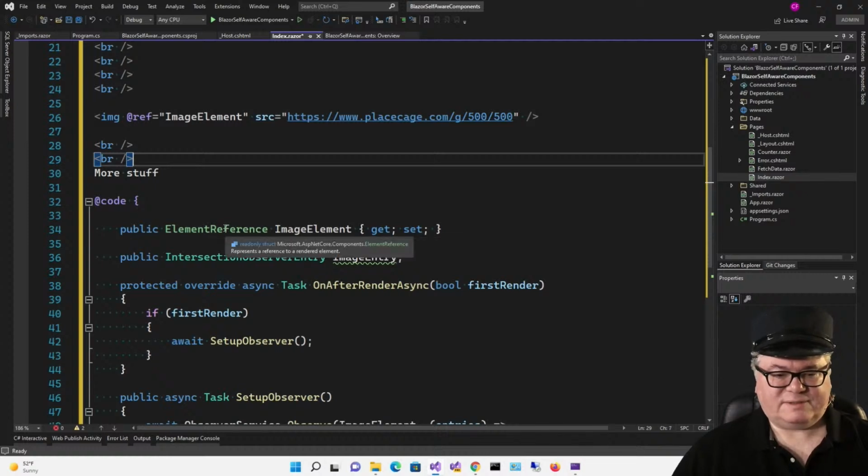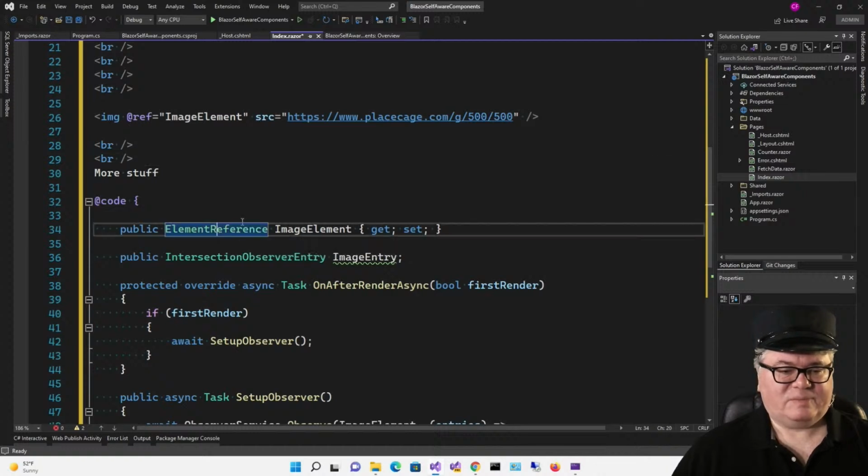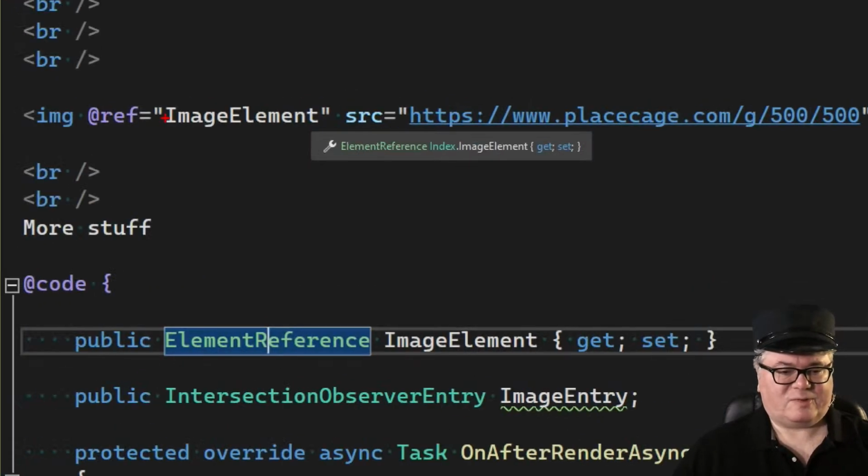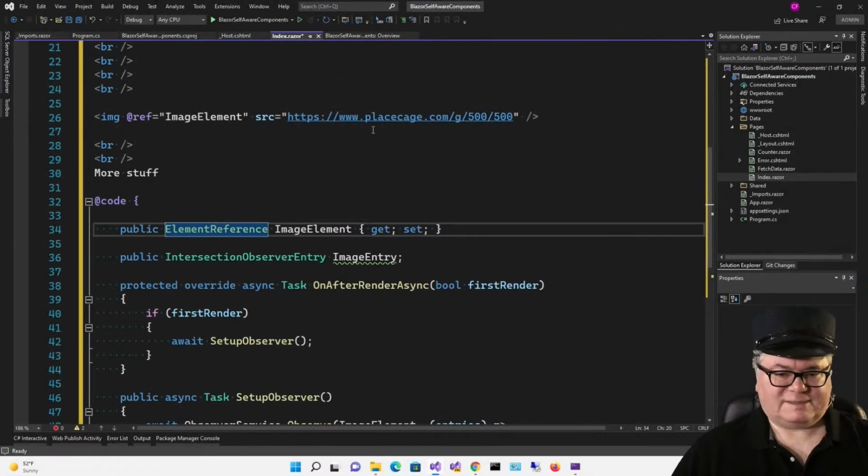This is an element reference, and this is built into Microsoft ASP.NET Core components, and it basically gives you a reference to an HTML element, right? And you can see right here, my image, I've got the ref pointing to image element. So essentially, this becomes a reference to this. Now, the URL for this is a random image of Nicolas Cage. I got this from the README file in the documentation, and it's on GitHub. Why change a good thing?